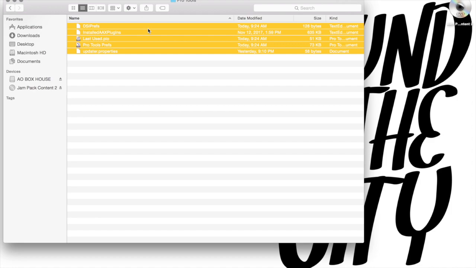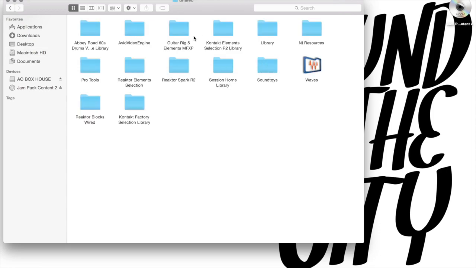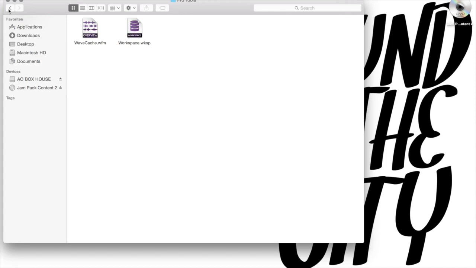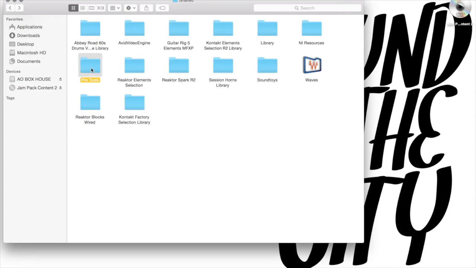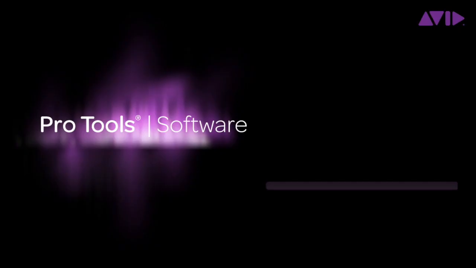Next, we'll want to navigate to Macintosh HD. In here, we'll choose Users, Shared, and then navigate over to the Pro Tools folder. These two files will eventually be deleted, but we'll just delete the whole folder. We'll then head over and empty the trash. Once complete, we'll relaunch Pro Tools and see if we're still receiving the same error or crashes.